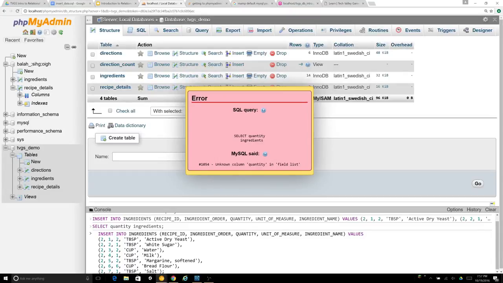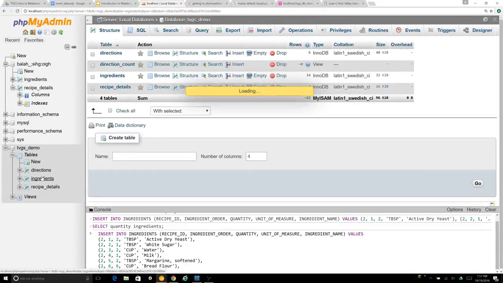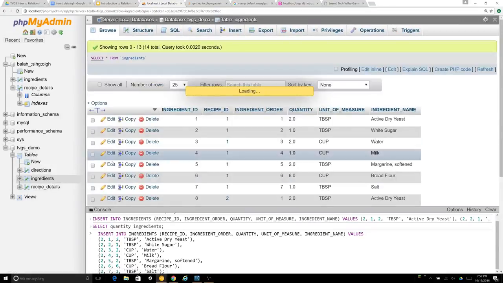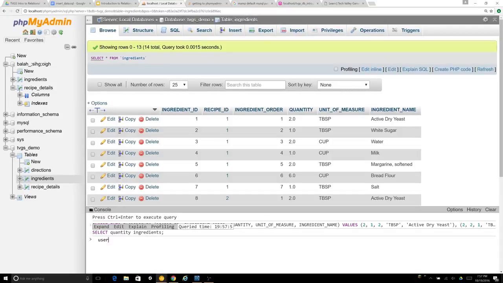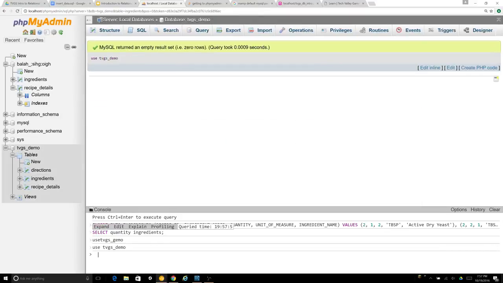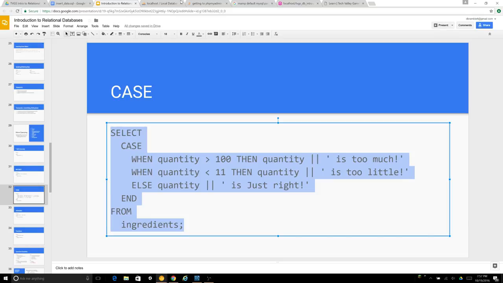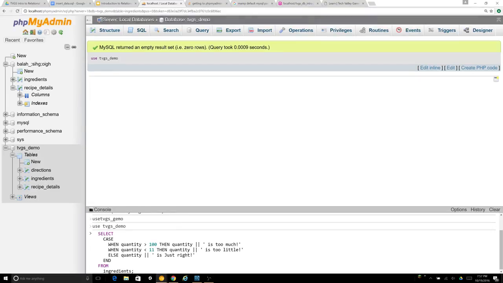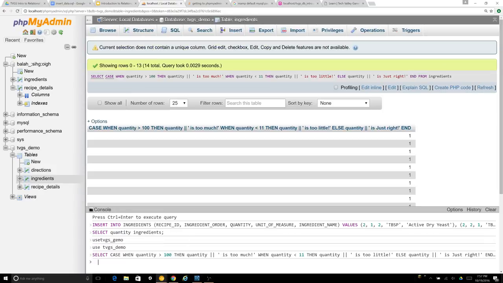Unknown column quantity. I'm not sure. All right, I'll circle back and answer this one for you later.